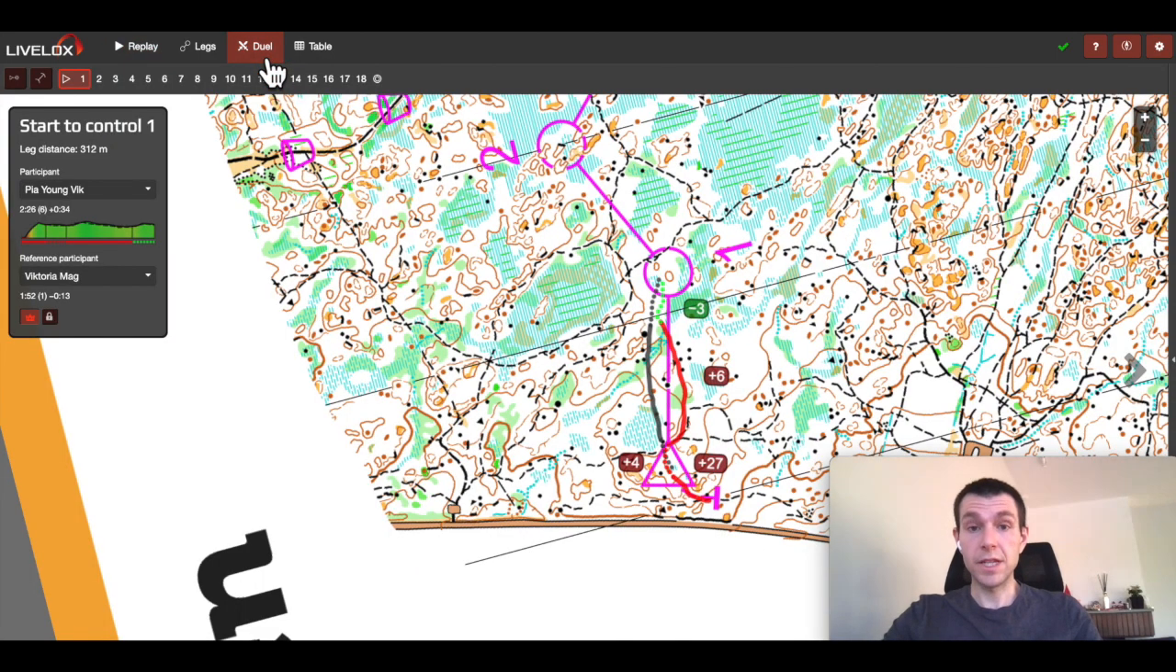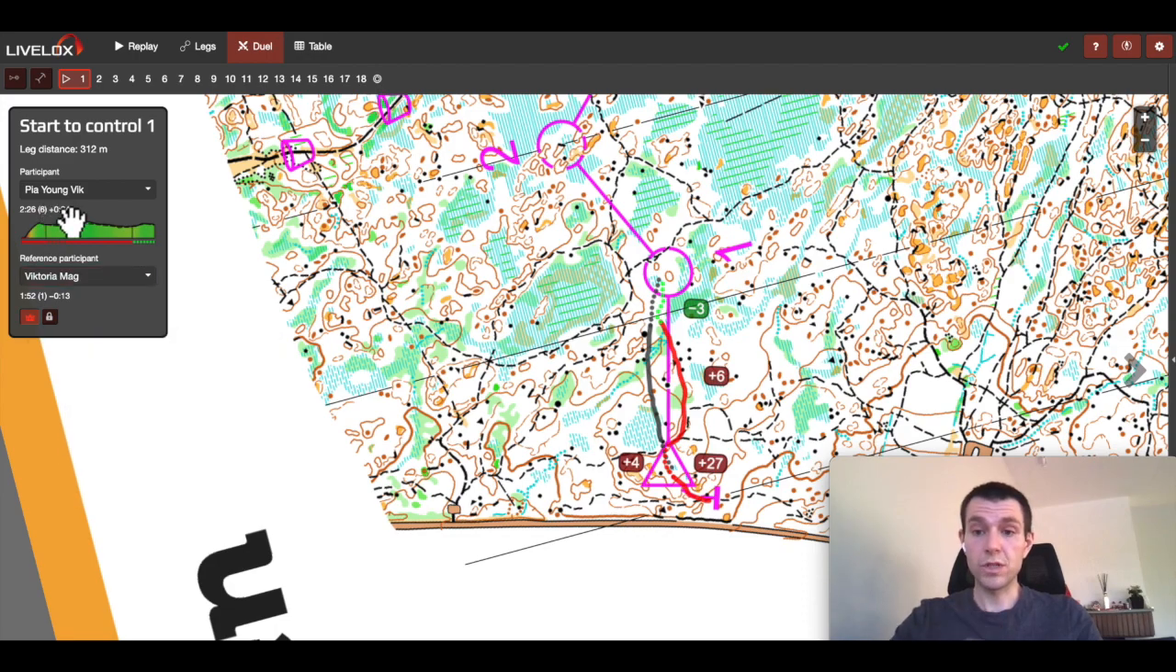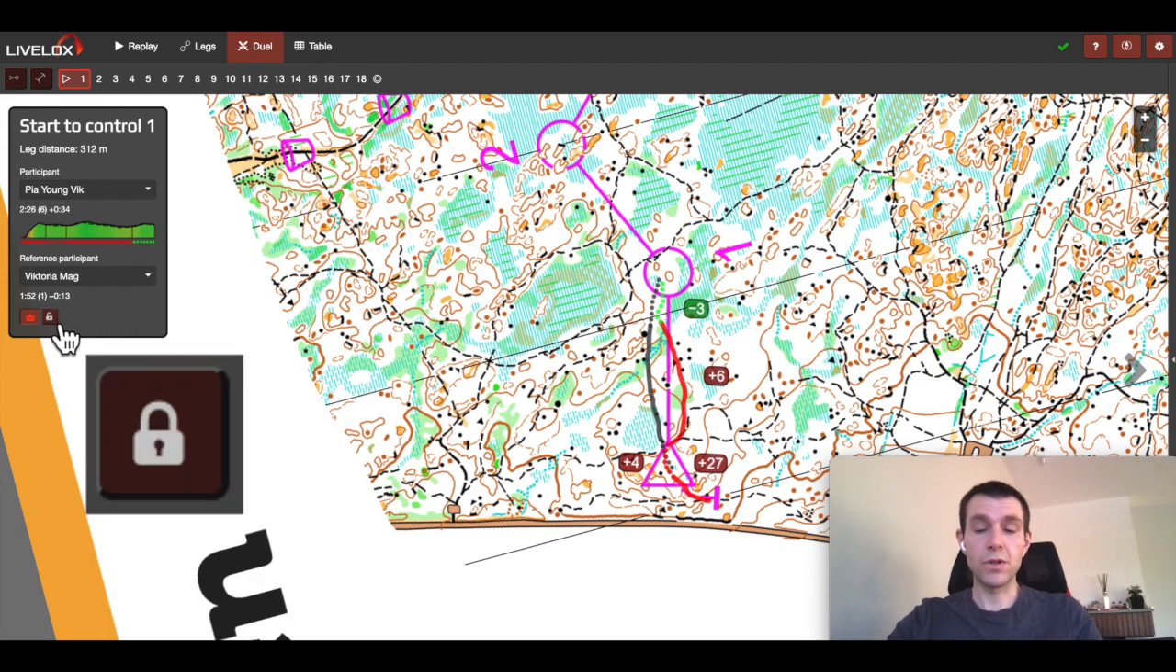The Duel is the latest addition to Livelox and it allows you to compare two runners head-to-head on a specific leg. So in this case, on the side bar we can see the two participants. The one with participants is the person that we want to compare with someone else, and we can compare it to the best. So we have a small crown that will lock so that the participant that you have chosen will always be compared to the top of the specific leg, so the person that had the best time, or then we can lock it to a certain person.